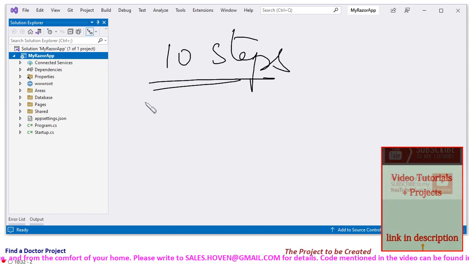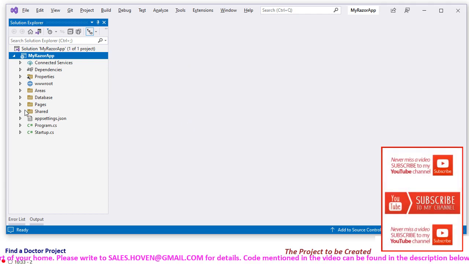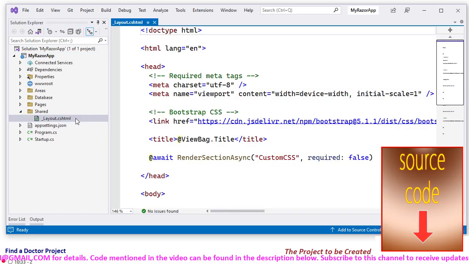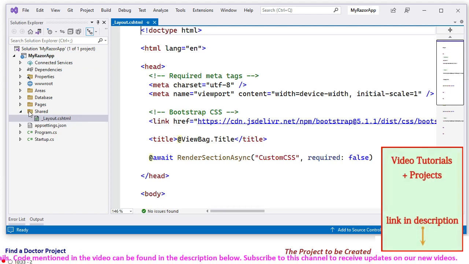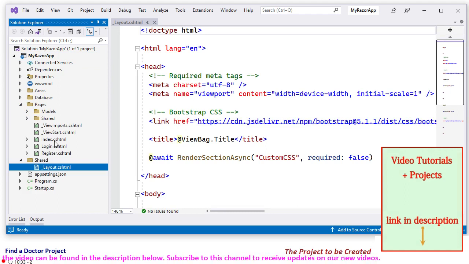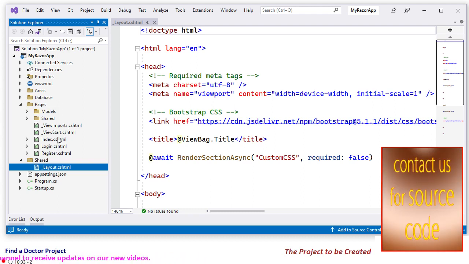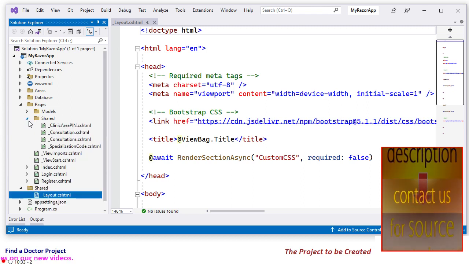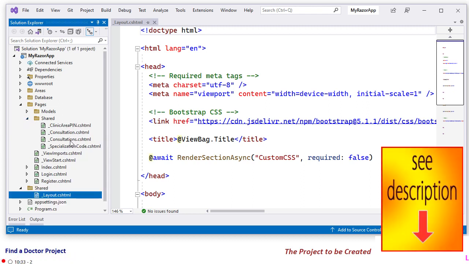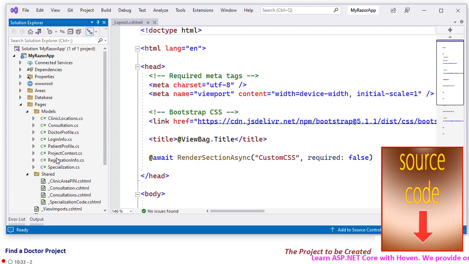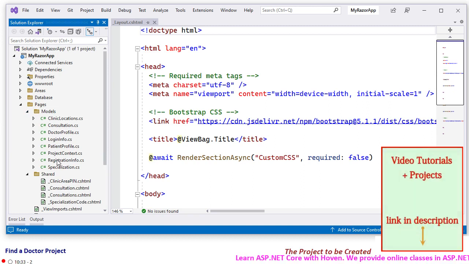So let me show you the solution explorer in this case. This will be the shared layout page. We will be using Bootstrap, and these are the pages for the login, register, the home page of the website, view imports, view start, everything is used professionally. The shared folders contain all the various partial pages. So every concept is done. Various models have been created. I will explain all these steps one by one as the course progresses.